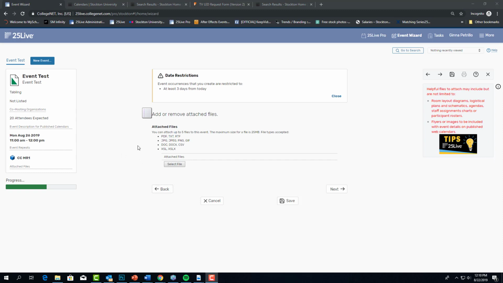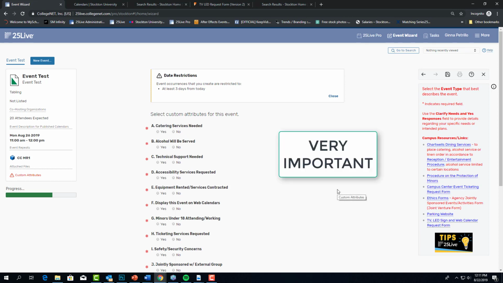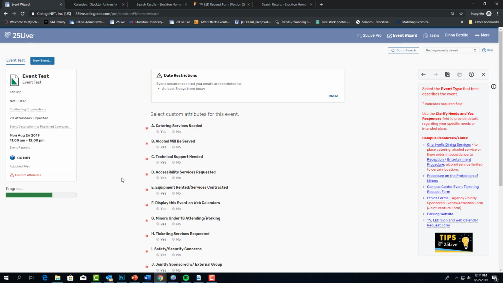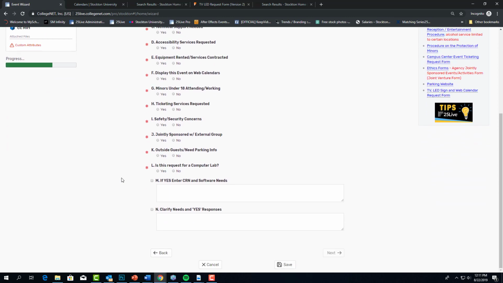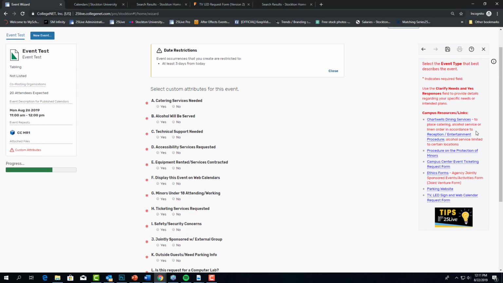The following page is where you can attach a sample drawing, schematic, or diagram, a logo for the LEDs, parking lot information, or a flyer or image. Keep in mind that these attached files do not appear anywhere other than this reservation and are not seen on the web calendar. The next page is very vital. Every attribute is a mandatory field. If you choose yes for any of these, you must clarify and give further detail in the text box below. On the right-hand tips pane, you will see specific resources and links to assist you.